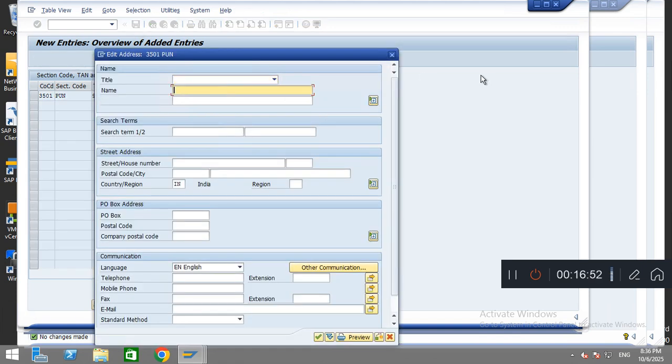Again, it will ask for all the address and details. So Pune factory T501, PUNE, Pune Road.